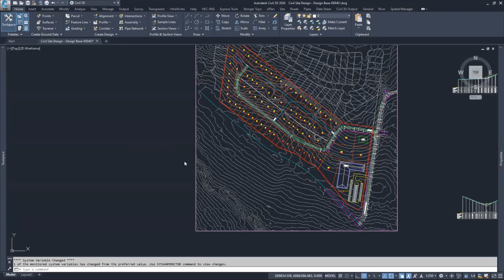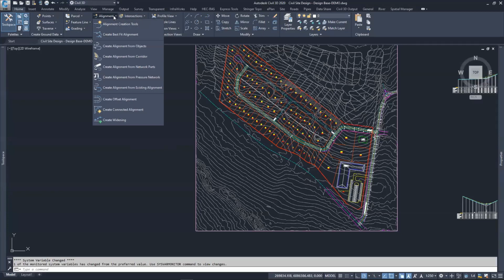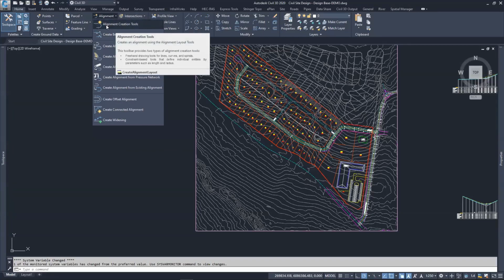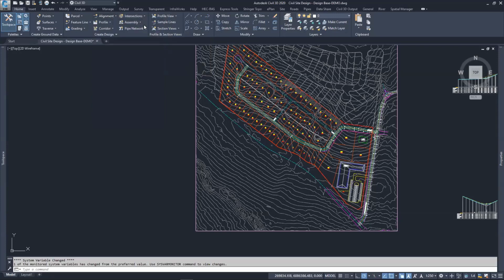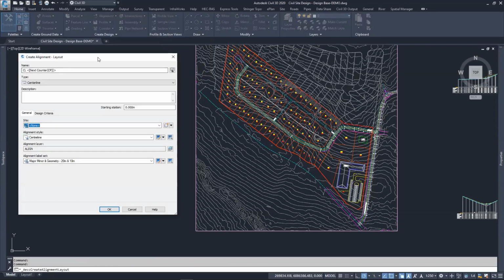Okay, so we'll kick off with the basic alignment tools. Up here in the Home tab in Civil 3D. Normally we would jump down and grab one from our objects. We'll be covering that one a little bit later. We'll start with the hard stuff first. Dinner before dessert. So alignment creation tools.